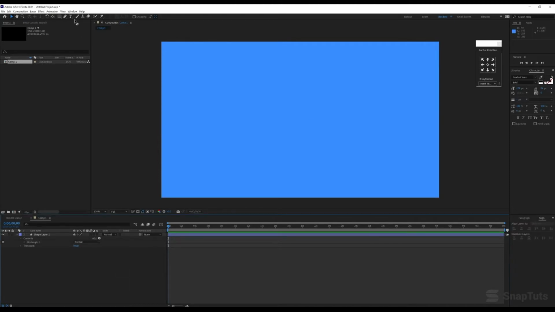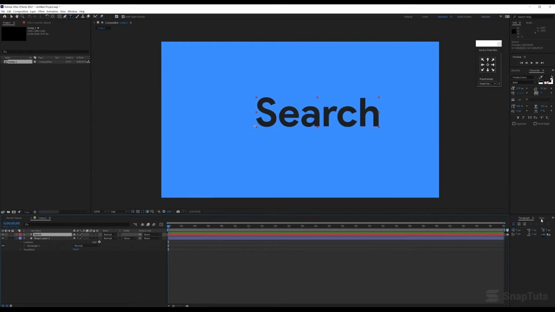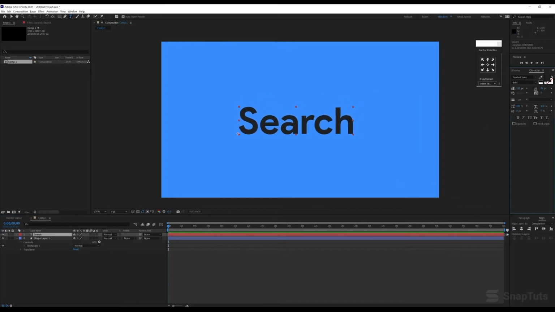So the next step is to type in some text. So I'll type in search, and I'll center align it by clicking on these icons, and also I'll reduce the font size to say 200 pixels, right? Or let's make it 250, right? So I'll align this to the center of the artboard.